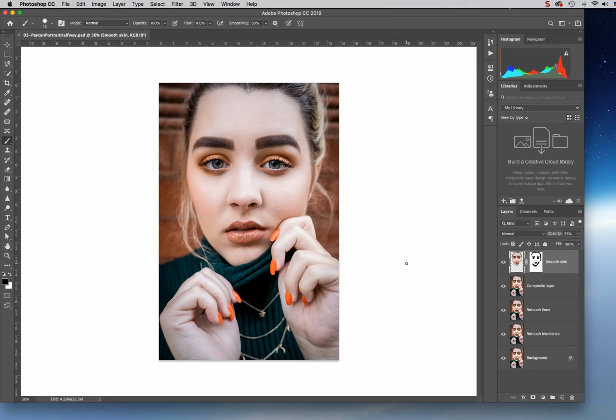In part three, we're going to build on what we've already done a little bit. I've opened up another student image that's already been edited a certain amount. I'll show you what I've done. Started with the background. I added a retouch blemishes layer, a retouch lines layer. I composited all of those layers together, lifted or jumped the face up to a second layer, and smoothed the skin the way we did in the last video.